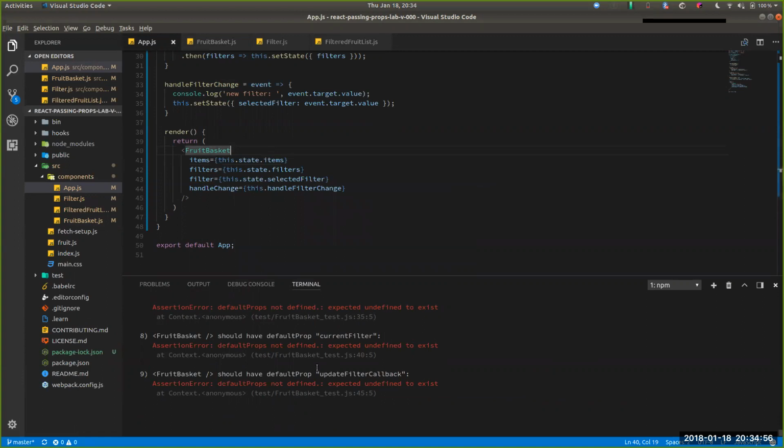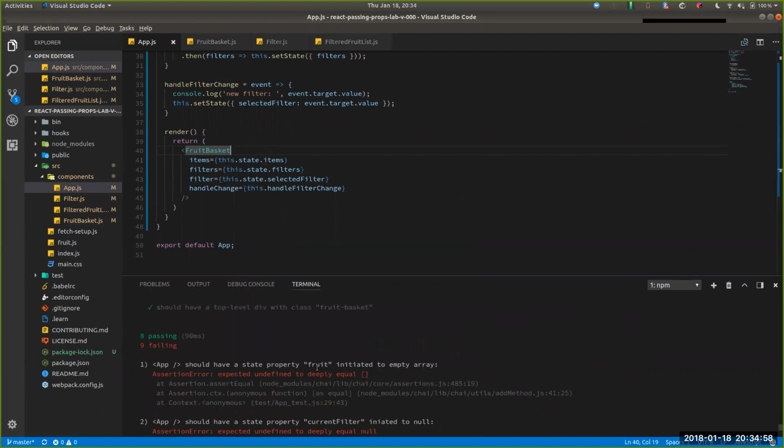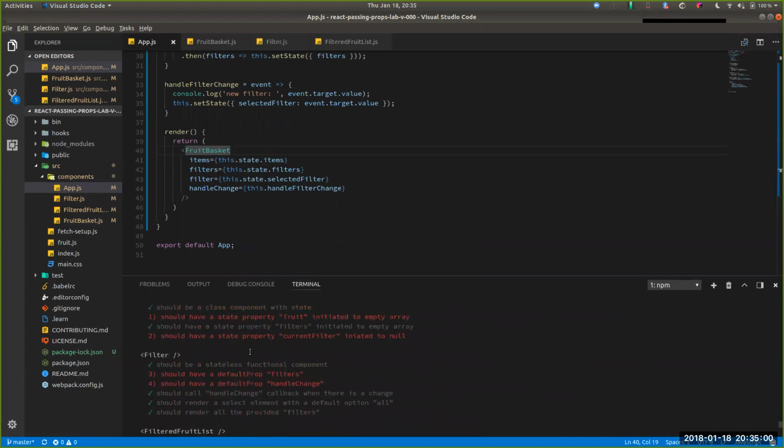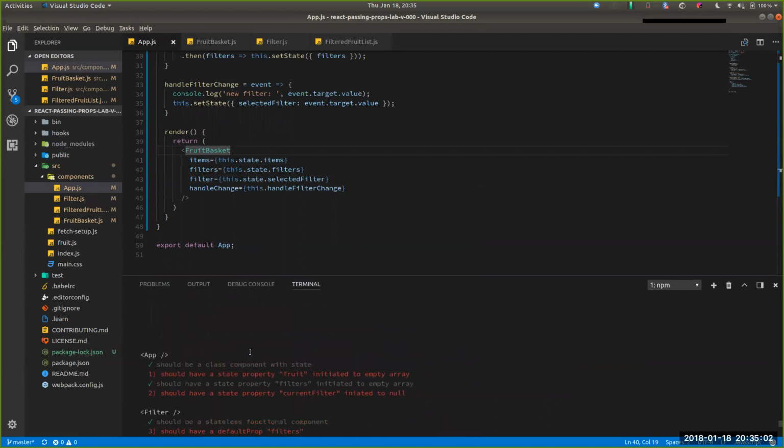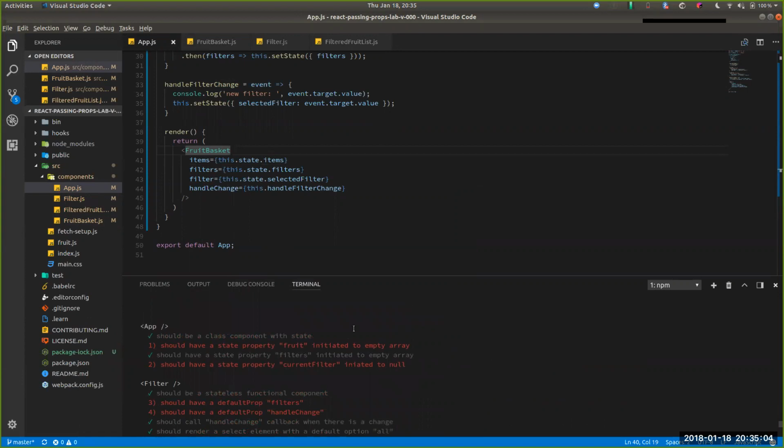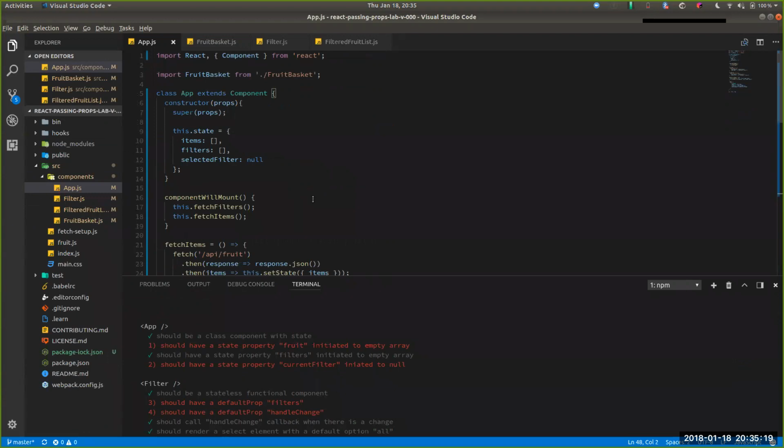Oh, I didn't even realize, but we only have 8 tests passing now. Oh, haven't been keeping up. I should have been looking at tests. This is how I would have refactored it without tests. So have a state property fruit initiated to an empty array. State property fruit. Current filter. All right.